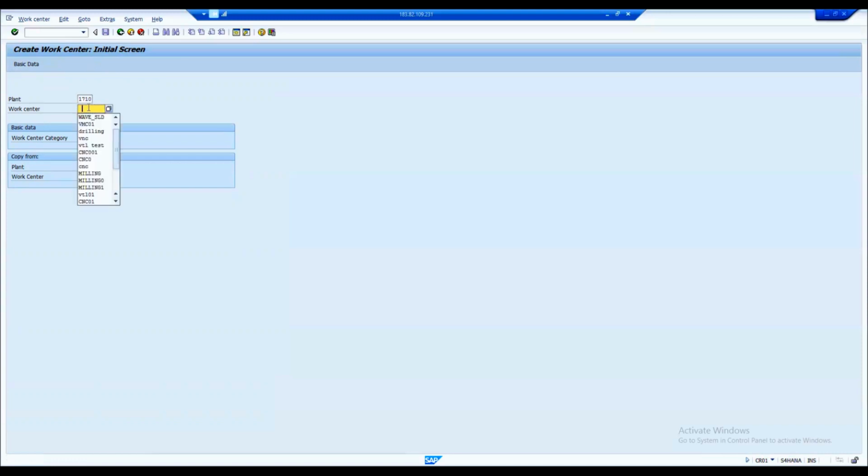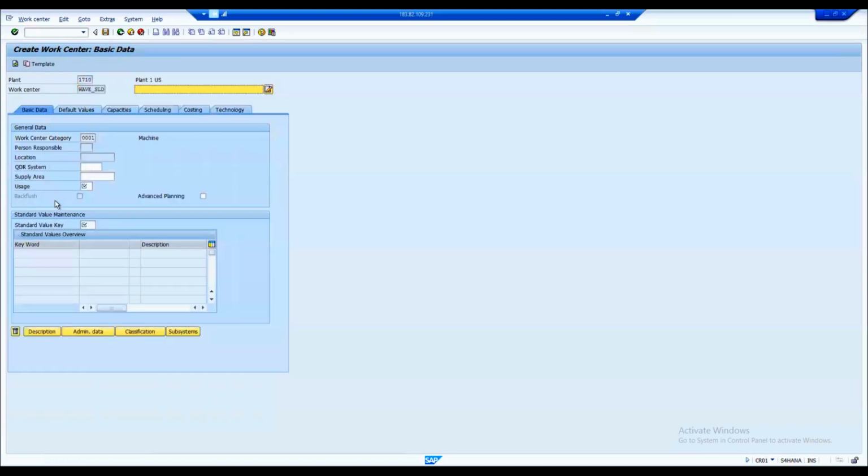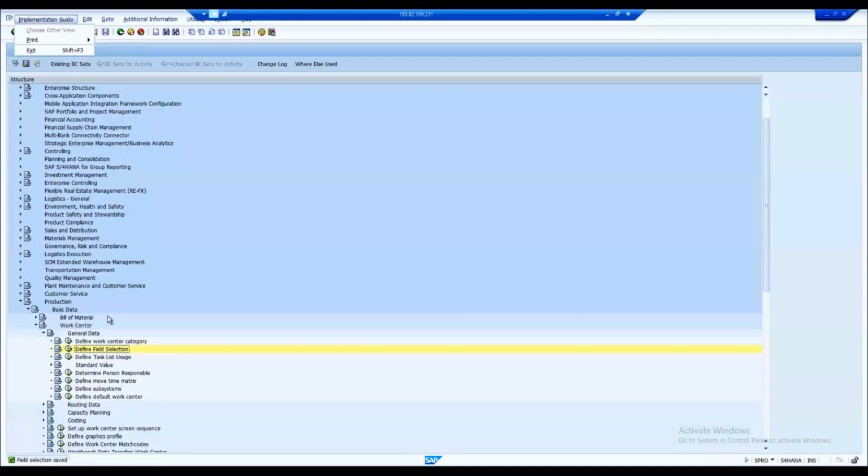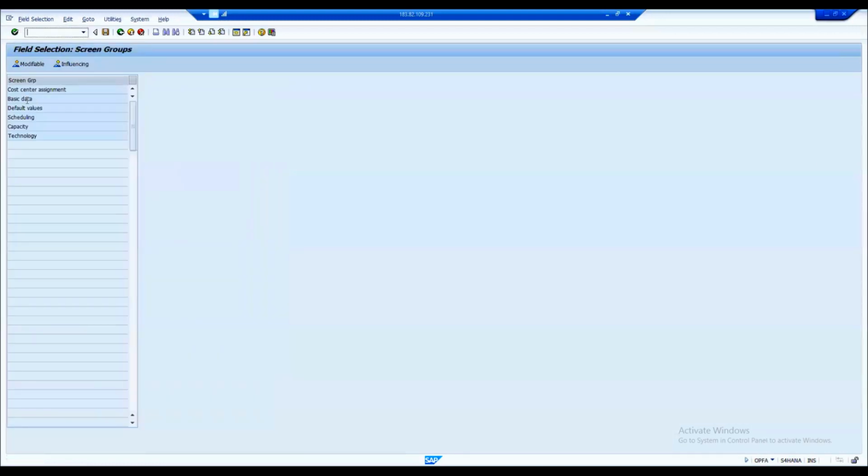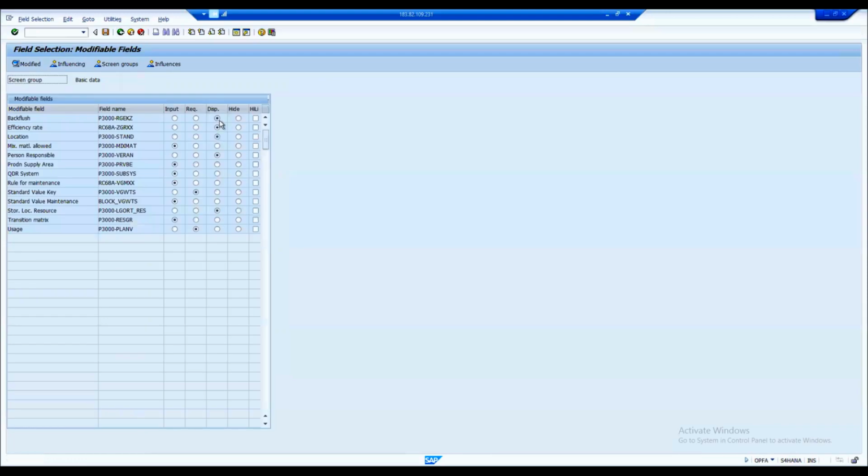So again I'm going to go the same way. Right now you see this backflush is display only. You cannot enter anything. Because what I did is, in the field selection here, I made it a display.